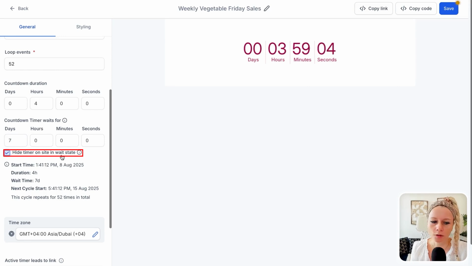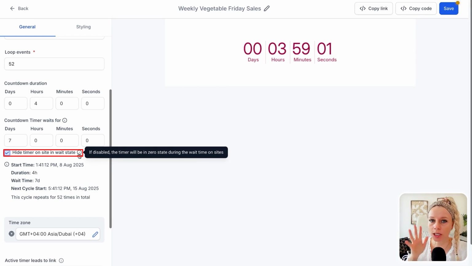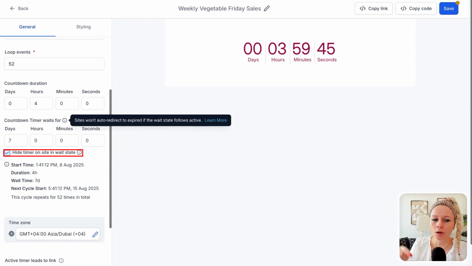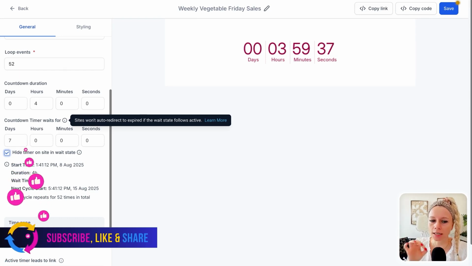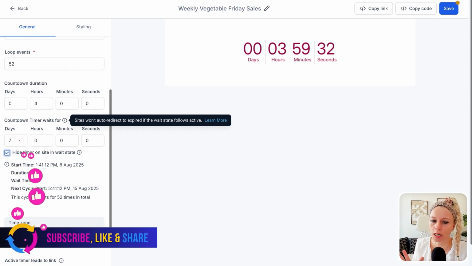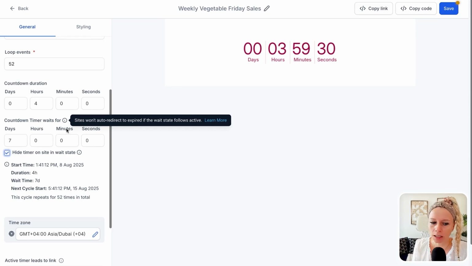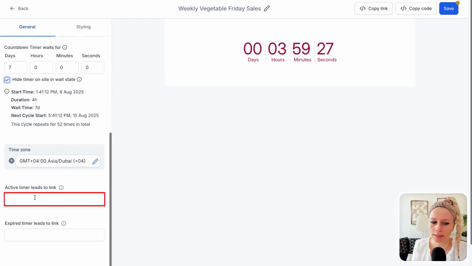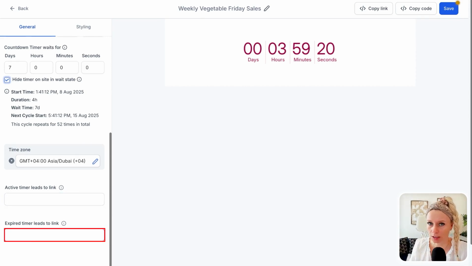What does it mean? If you hover over this little information icon, it tells you if this is disabled, so if it is unchecked, the timer will be in 0 state during the wait time on websites and funnels. Now, if this is active, if you put this code into a website or funnel, the site won't auto redirect to the expired page if the wait state follows active. Meaning down here, you can place a link. Active timer leads to this particular link, or expired timer leads to this particular link.